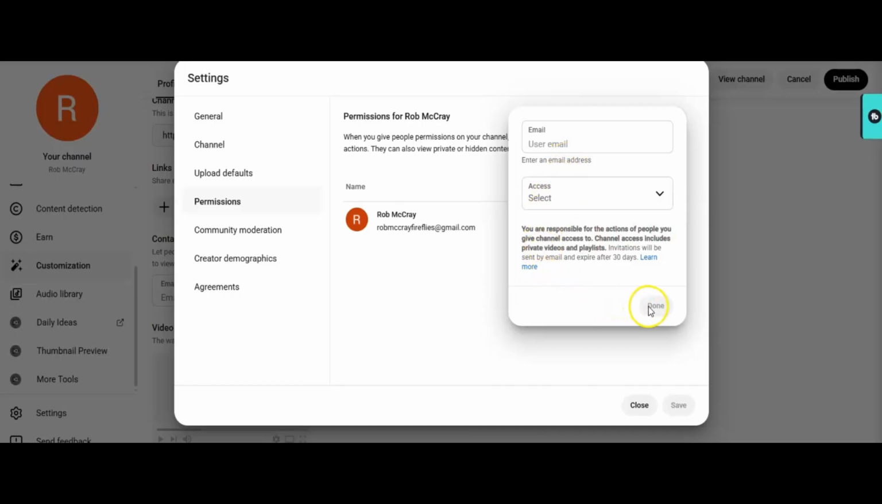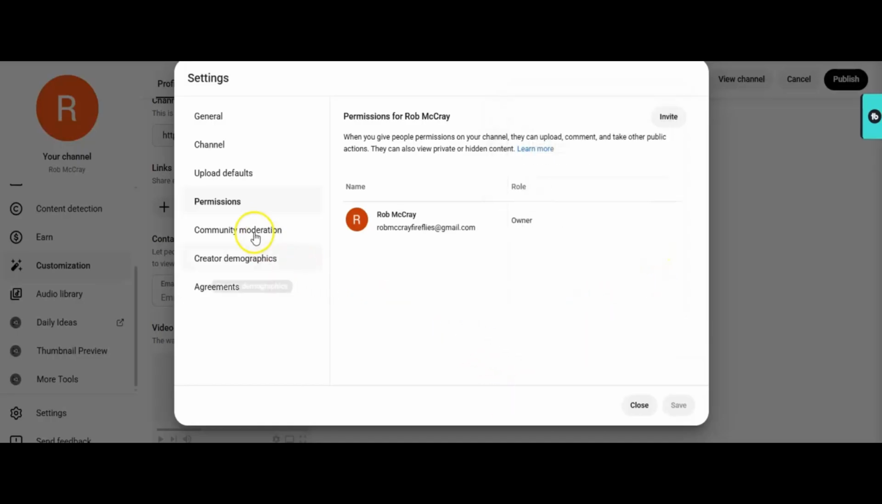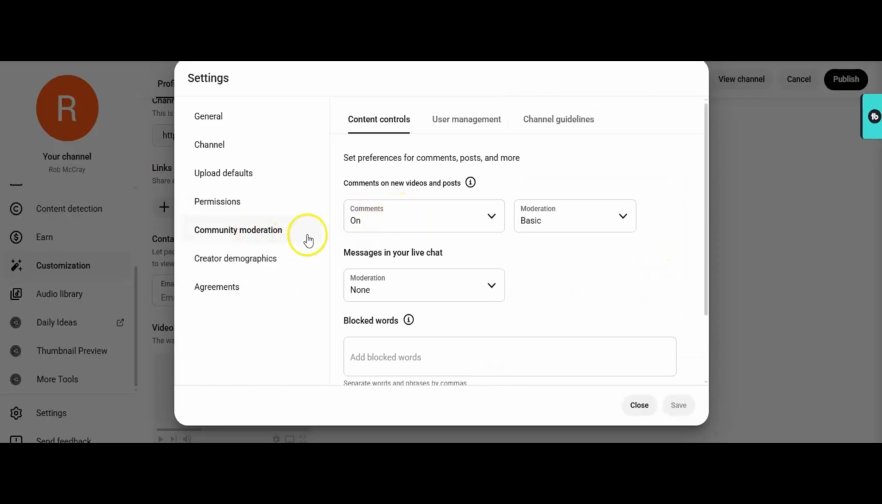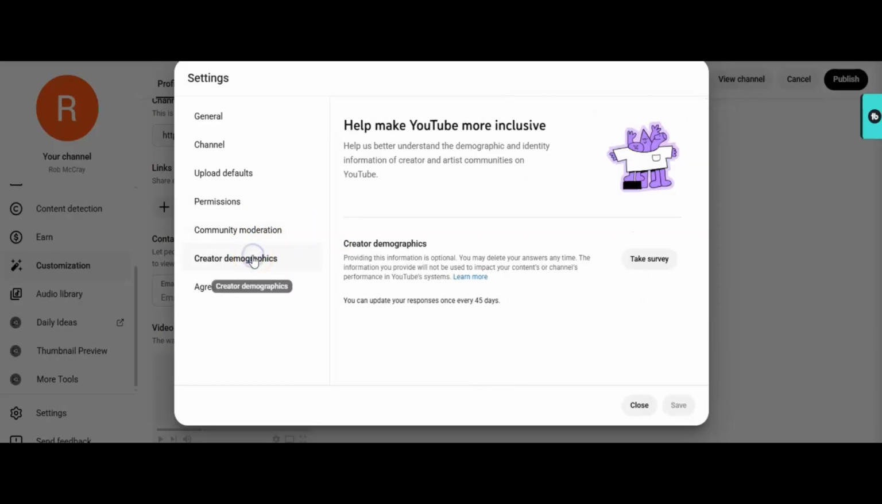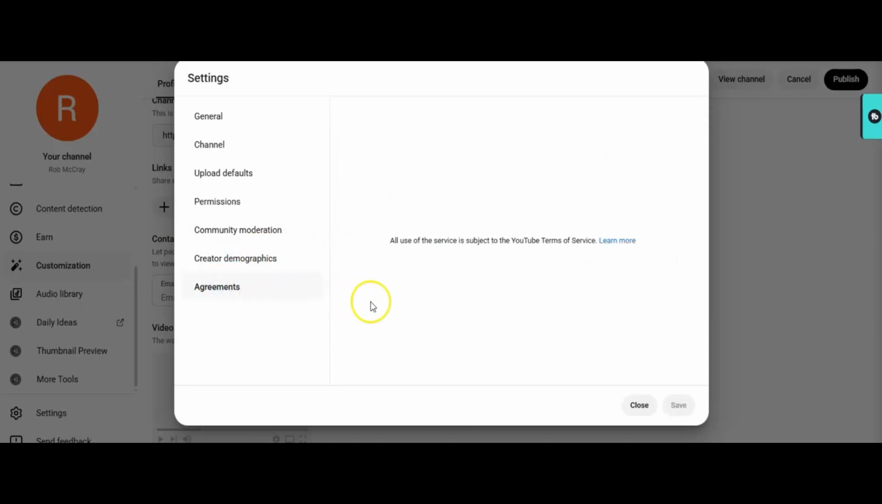All right. Community moderation. We don't really need to go into that at this point in time. Creator demographics. Okay, we don't really have to worry about that. And agreements, you can go over that when you feel the time is appropriate.